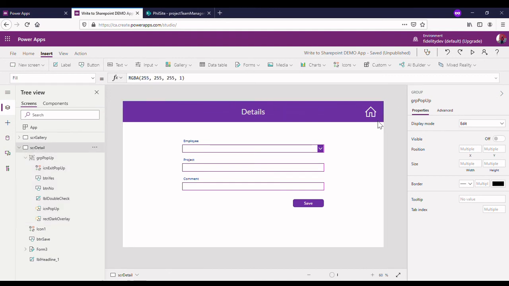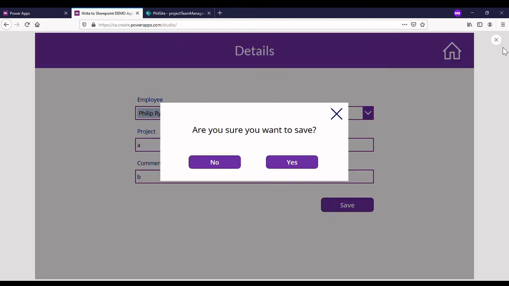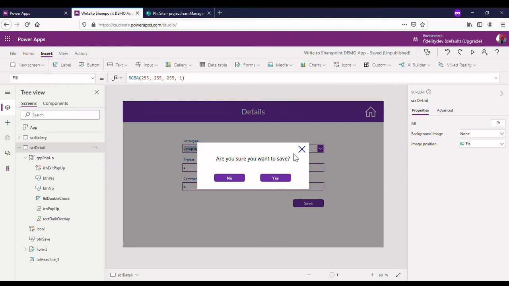This way it'll only show if my var pop-up is true. So right now they're not shown. When I click this, it should set my var pop-up to true. And actually it doesn't, because it's still going on that error checking of checking my employee. I'm going to put in A and B, and now when I hit save, it sets my var pop-up to true, which is really handy.